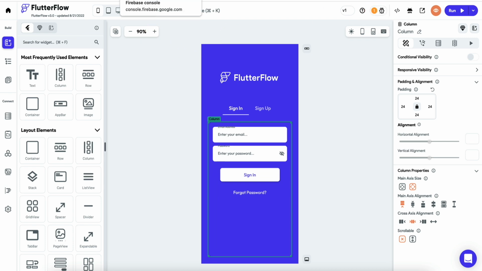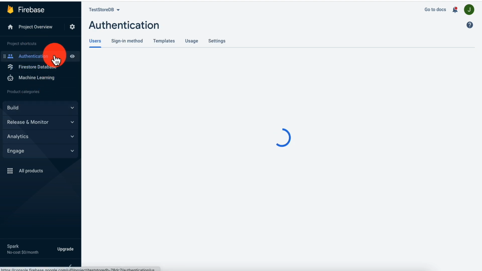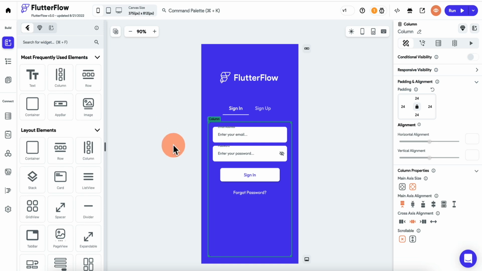And the other thing that you want to do is make sure you go to your Firebase, go to authentication, and have that turned on as well. I already did that. So as you can see, I already have that set up. All you need to do is click on add a new provider and add email password. It's a very, very quick step. Very, very simple, okay? Now that we've done that, let's go back to our app and continue building.